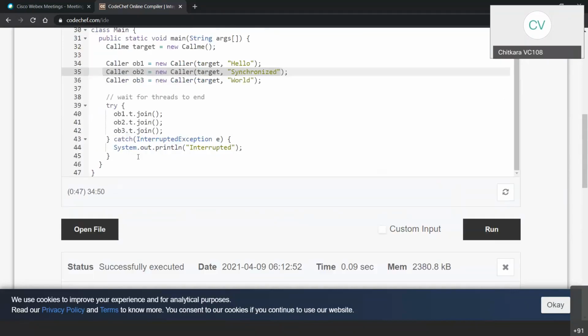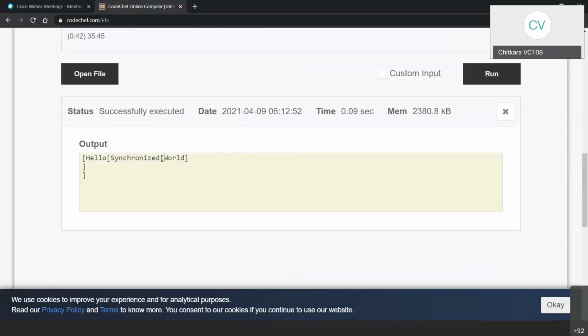And then when it went for the sleep, the third object got its chance. In this case, it displayed the opening bracket, it displayed the world, it displayed even the closing bracket. And then whatever was remaining, the closing bracket of synchronize and the closing bracket of hello, was displayed over here.